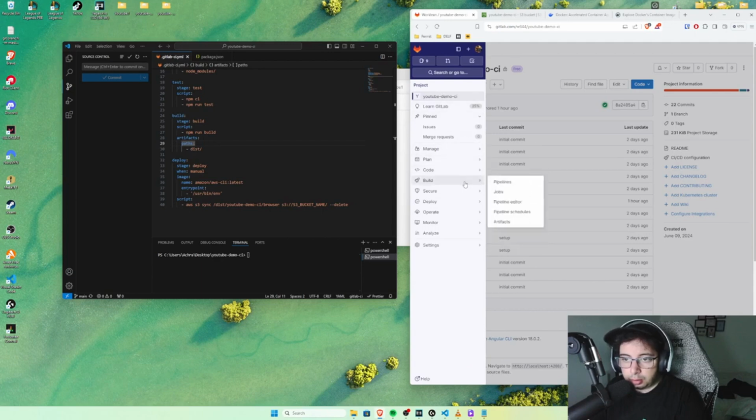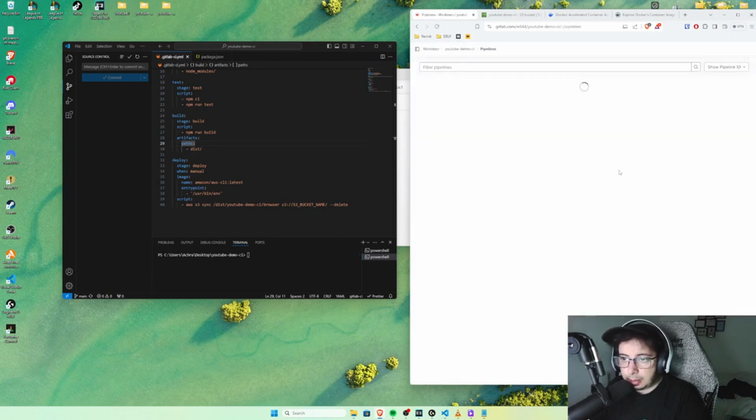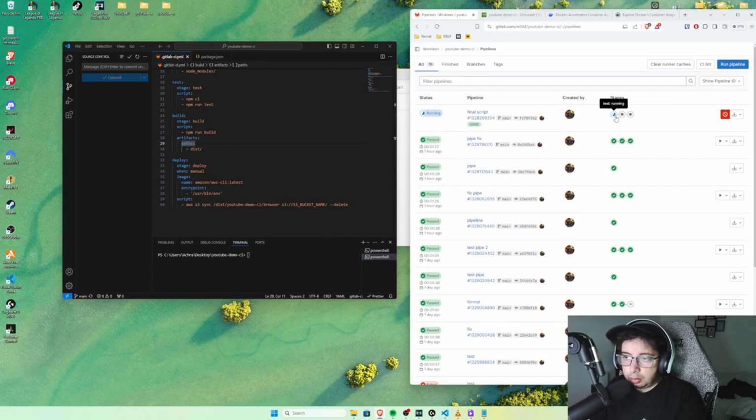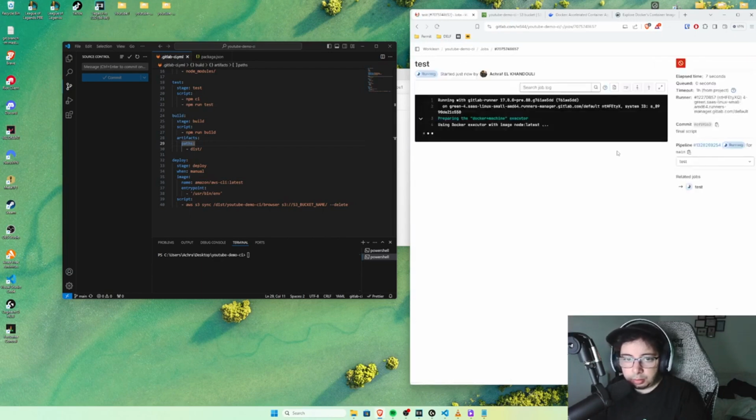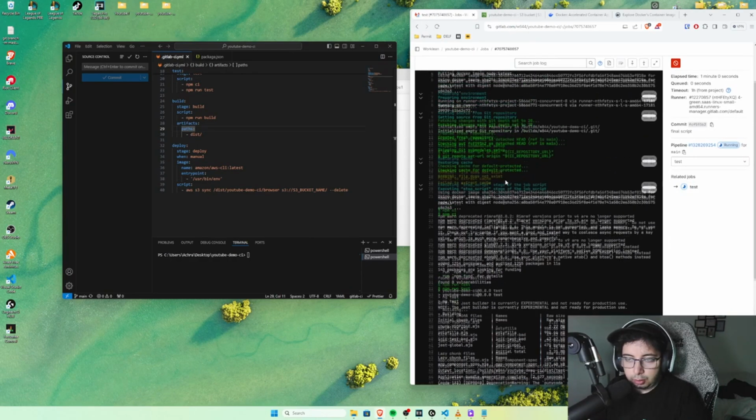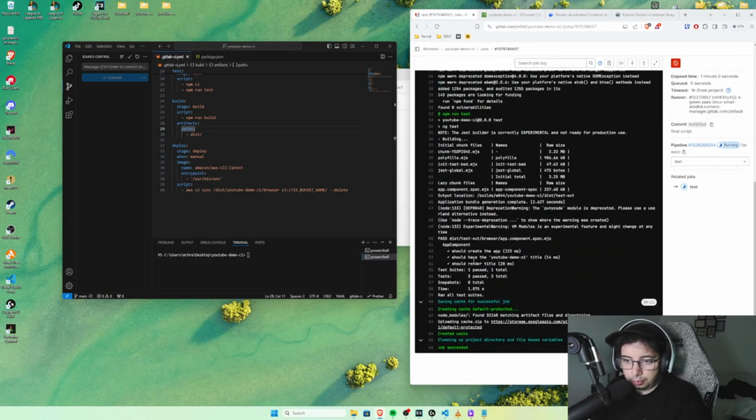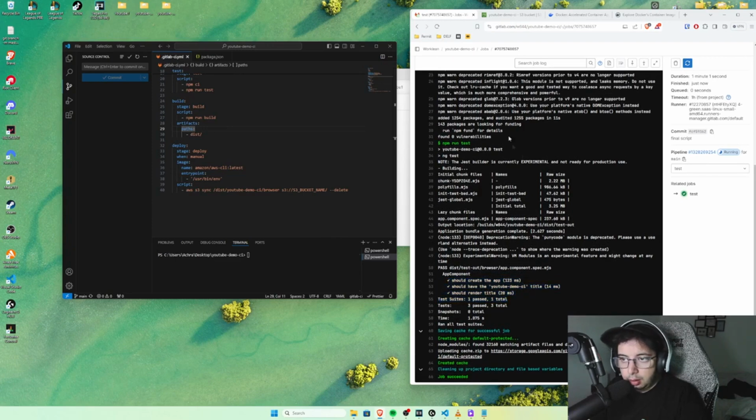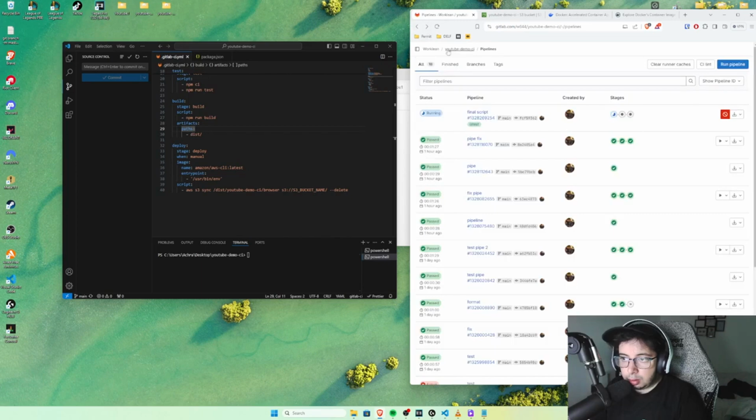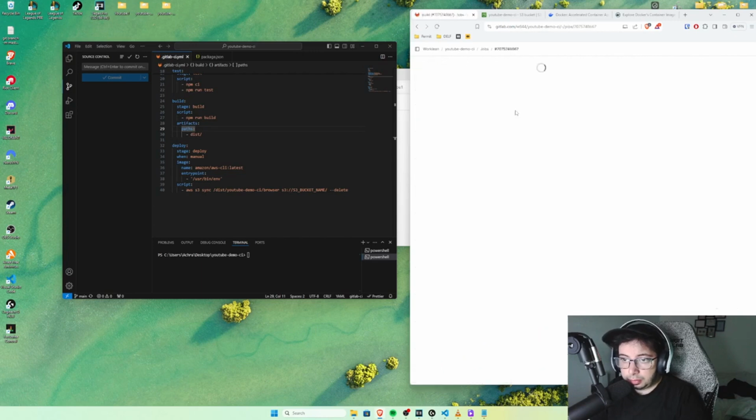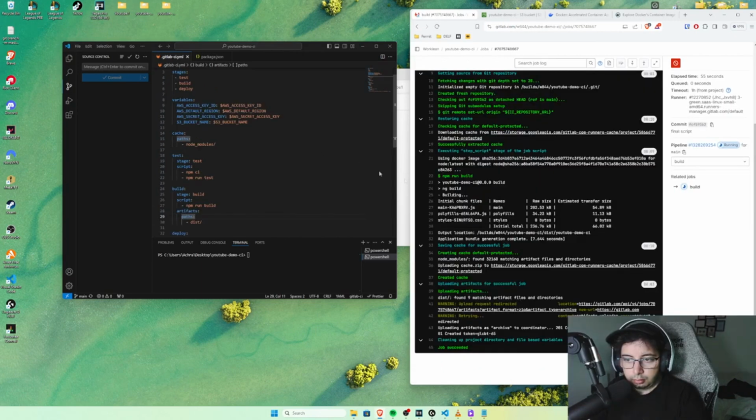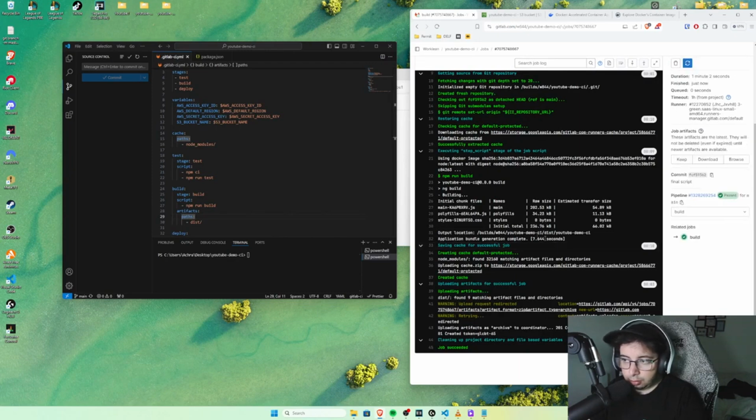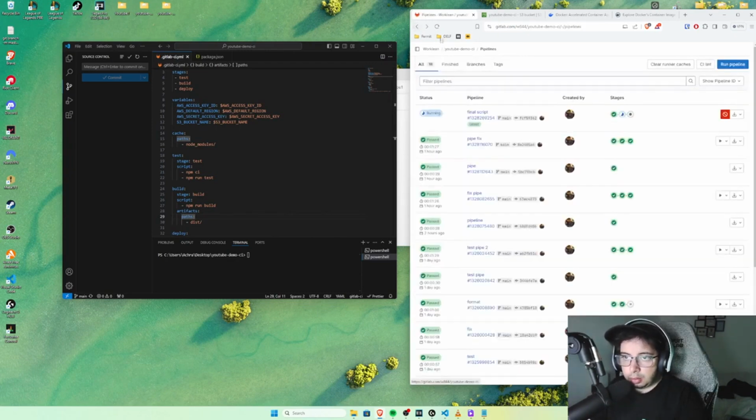Now if we go ahead and see our pipelines. Okay, we have the test script running. Okay, cool. So as you can see, we have the npm run test command that did run, and all the tests did execute successfully. Now it's time to look at the build stage. And it did run successfully also.